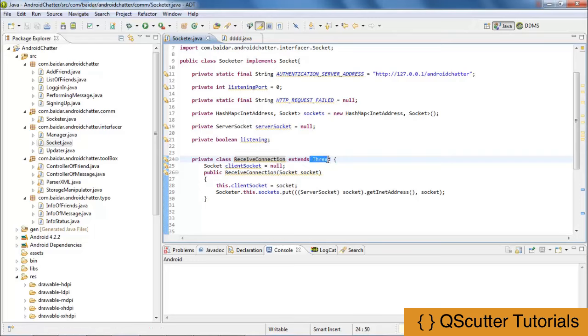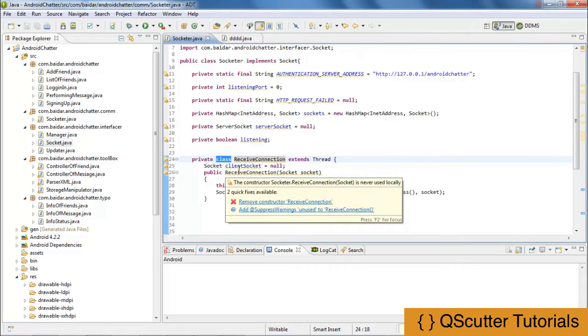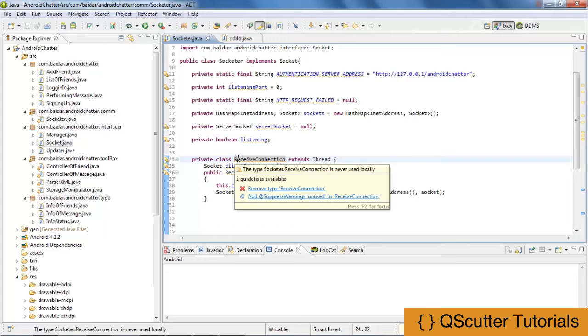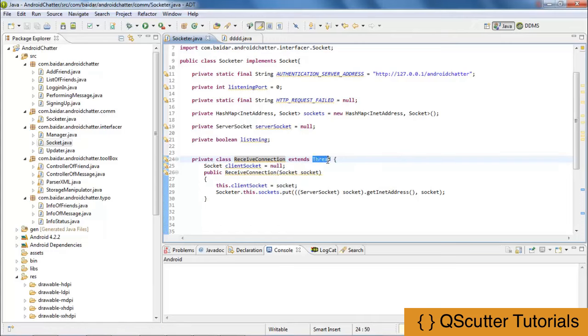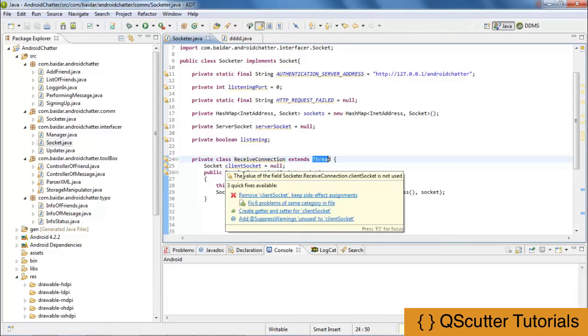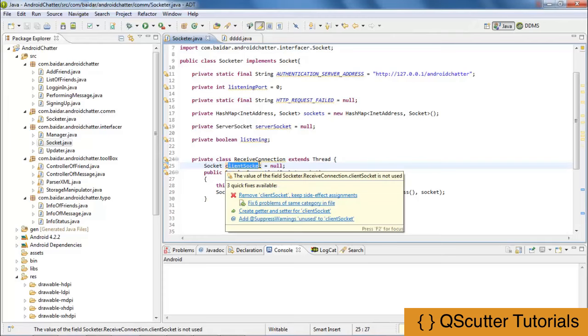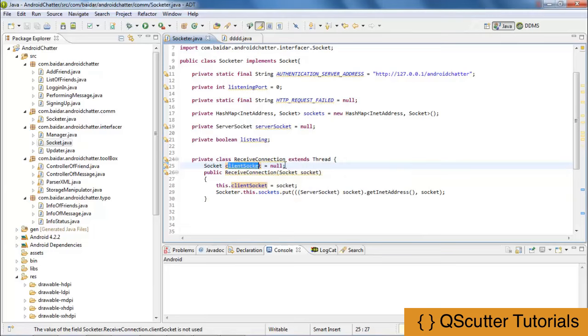It is actually extending a thread, and it is actually a class, not a method. So now I've added another class, a receive connection class, and it is extending a thread, so it is a thread class. Inside that class, I have created a socket reference called client socket. The client socket means the connection of another client which is going to communicate with the server. I also initially set this value to null.